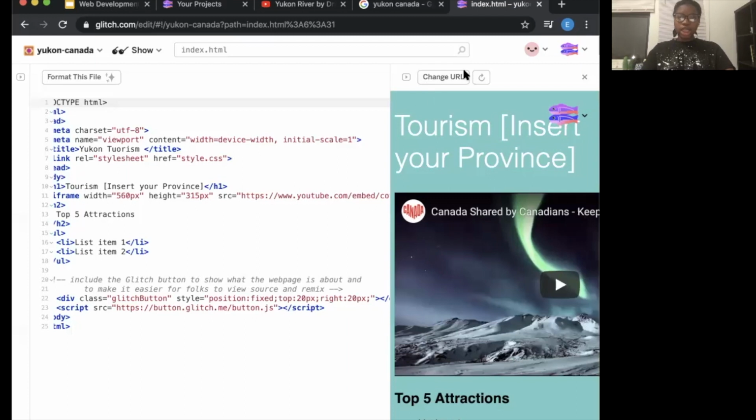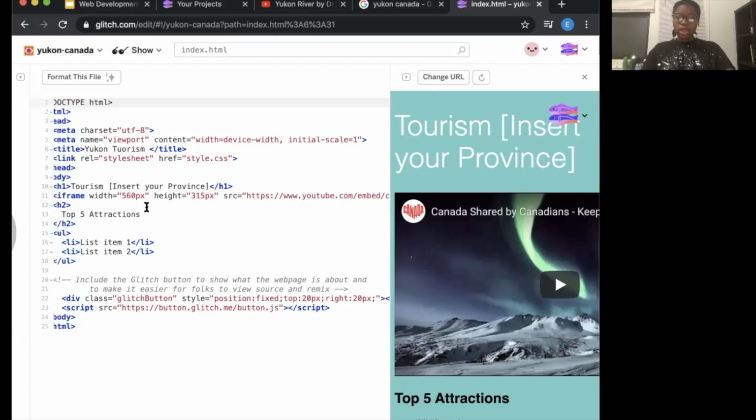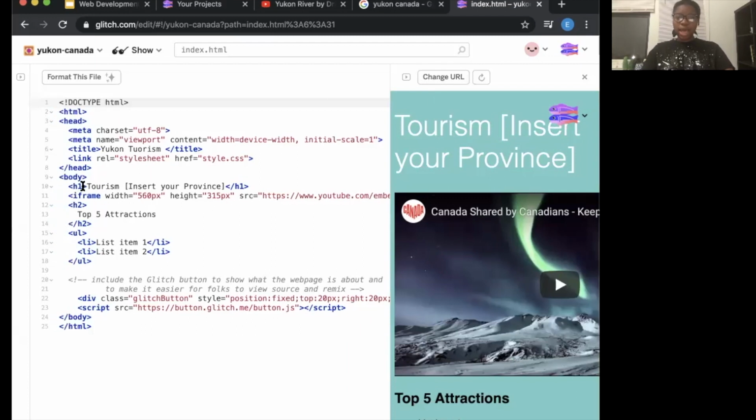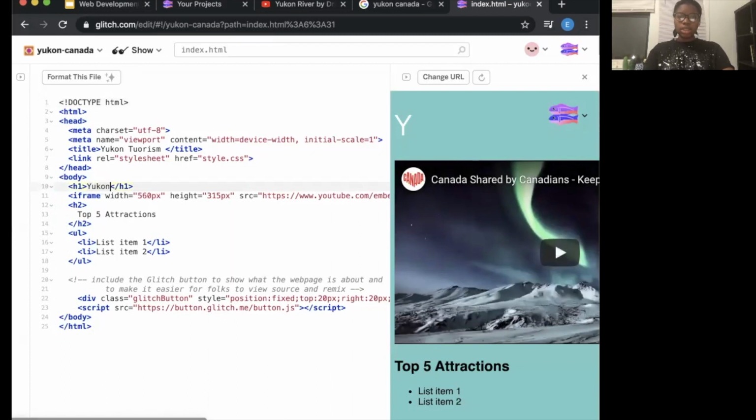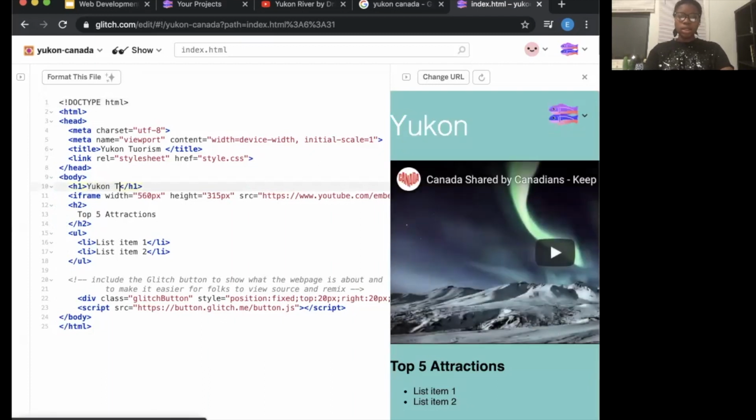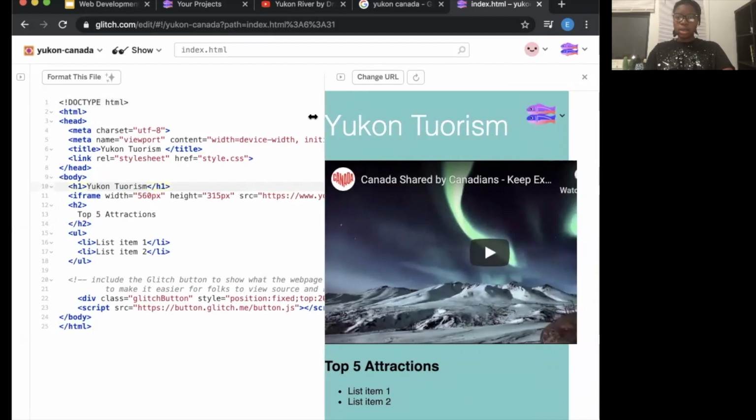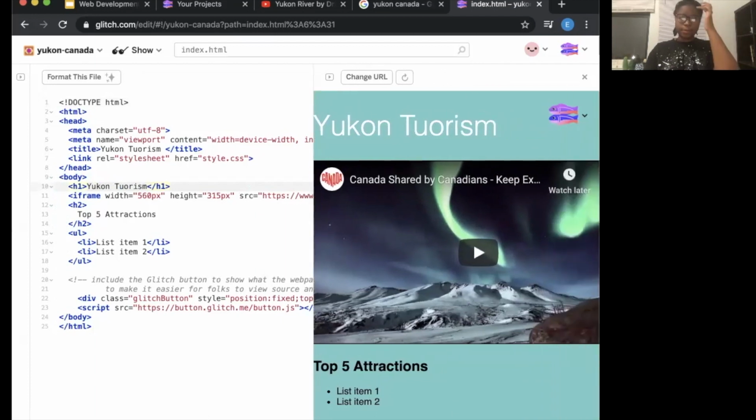So if you wanted to change this heading right here, it would be this H1 tag. So feel free to, once again, change it to whatever you'd like. I'm just gonna do the same thing, do Yukon and then tourism, like that. And you can see that it changes right there on my website. Make that a little bit bigger right there on my website.